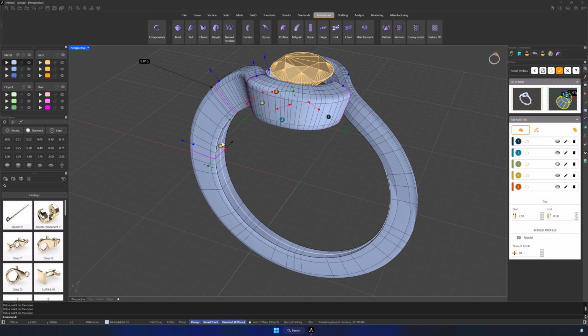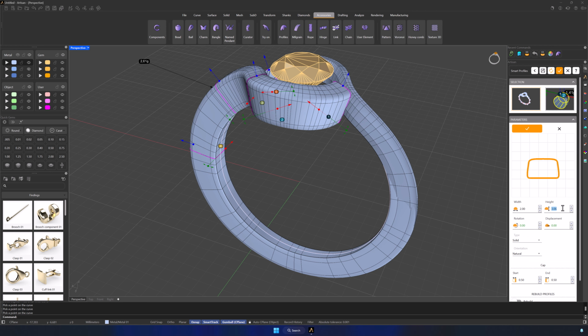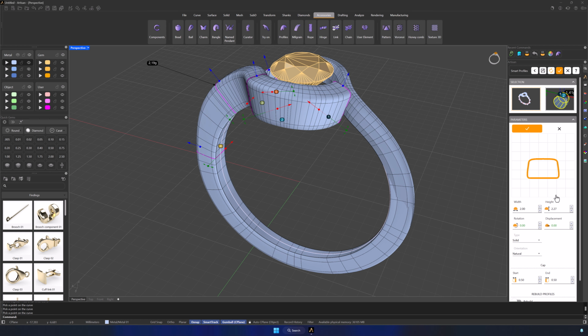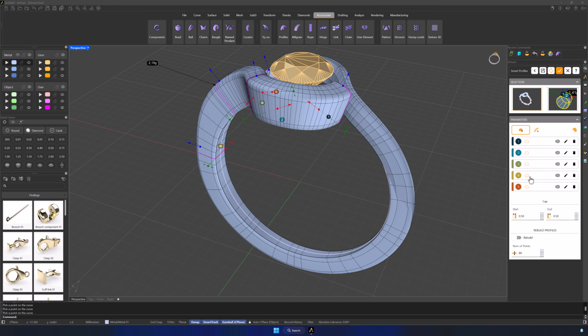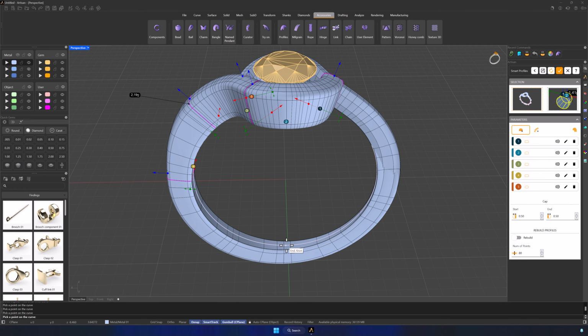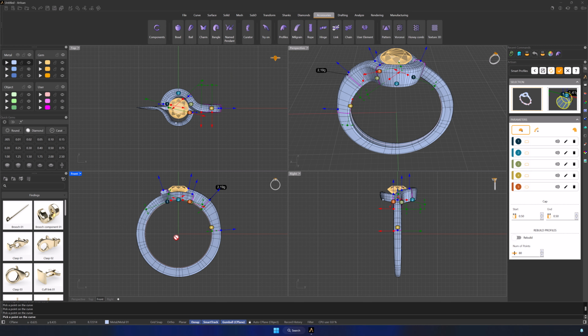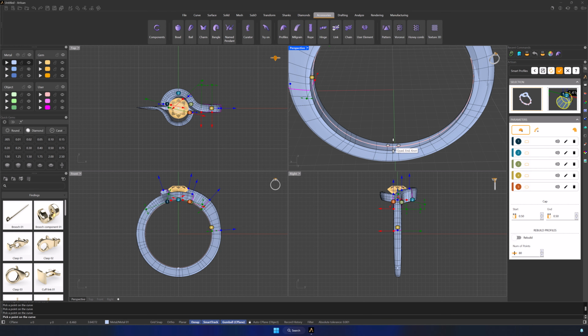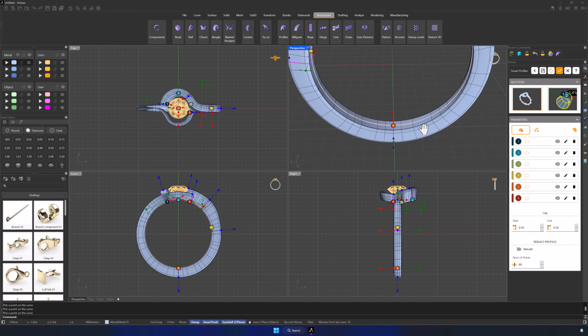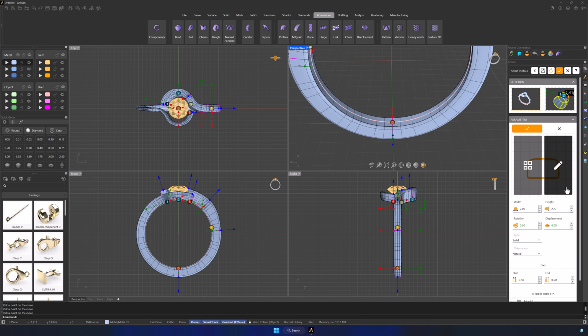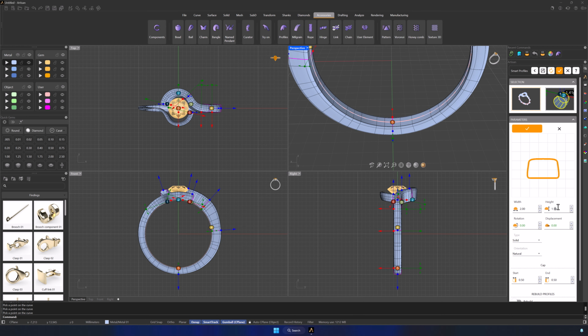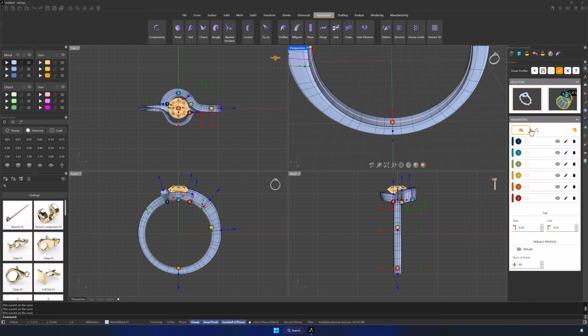In my case, this profile is number 4, so I will edit it. Change the height to 2.27 millimeters and confirm. Then duplicate Profile 4 and place it on the bottom part. You can activate the 4 viewports, and from the front view, check that it is centered. Edit this last profile as well by setting the height to 1.5 millimeters and confirm. Now we have created half of the shank.